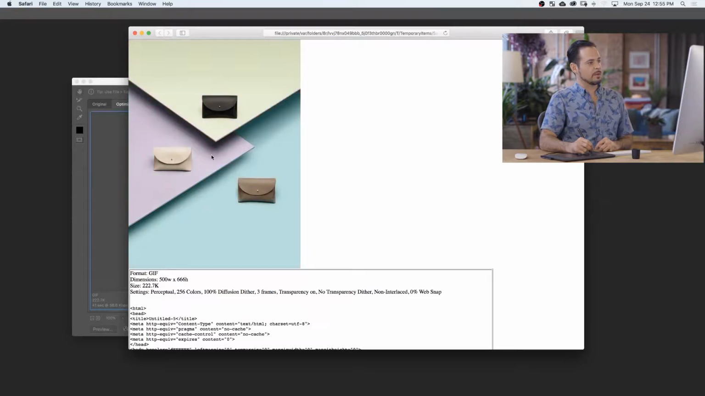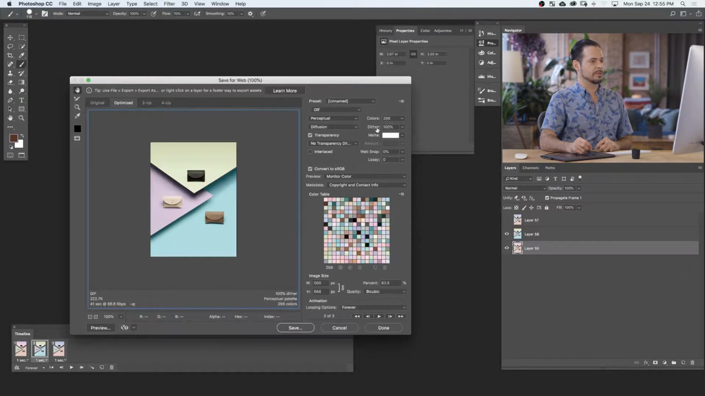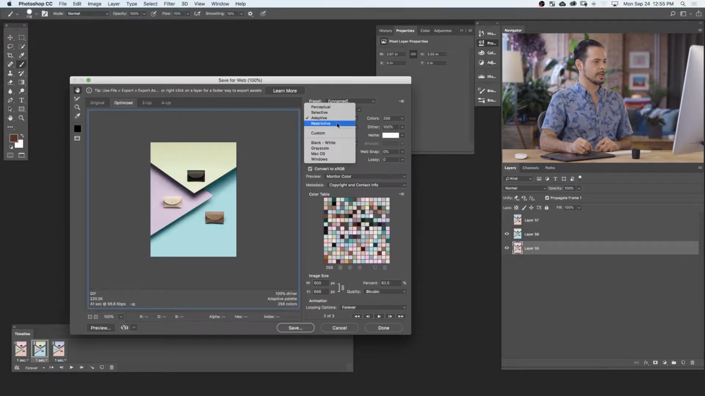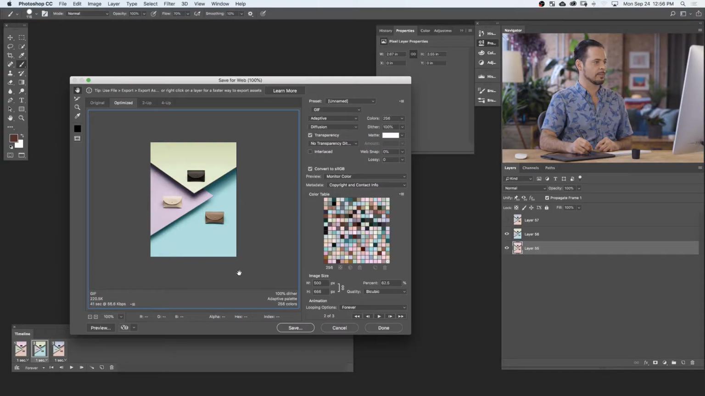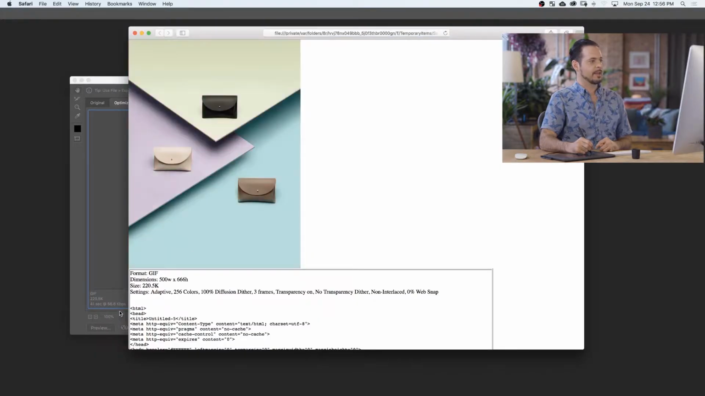Now you will see that where we have these gradient areas, it doesn't look super smooth. And unfortunately, that's a limitation of a GIF. With a GIF, you can only choose up to 256 colors. So you're going to just lose a little bit of information there in any gradients. But you can choose some different color adaptations. There we go. Sometimes some of these look better than others. In this case, let's choose adaptive. That actually looks pretty good. We'll hit this preview, and there we go.